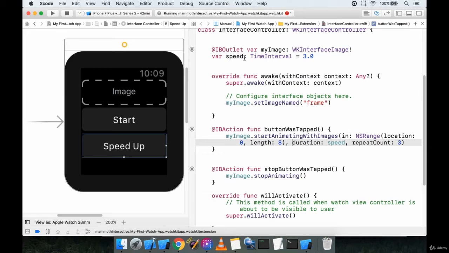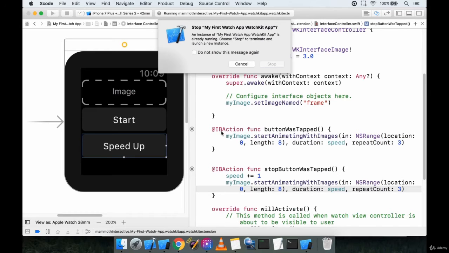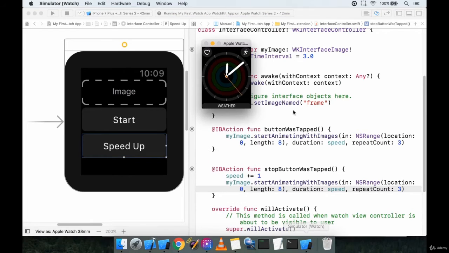All right. And then when the quote unquote stop button was tapped, we will basically have it speed up. So we'll say speed plus equals 1. And we will also rerun this function so that it restarts it with the new speed. All right, let's see how this works. Oh, actually, this will slow it down because we're increasing it by 1. But you know what? The logic still applies. So we'll see what it does, though.